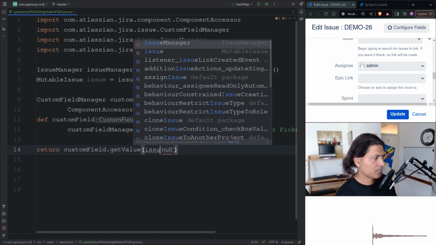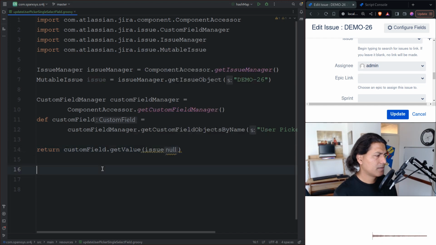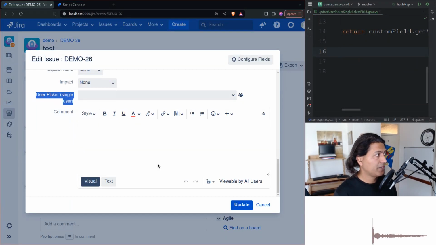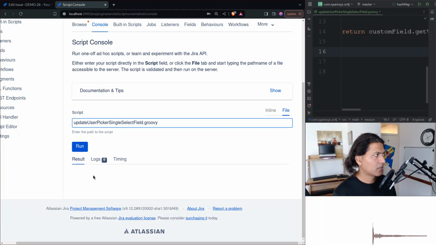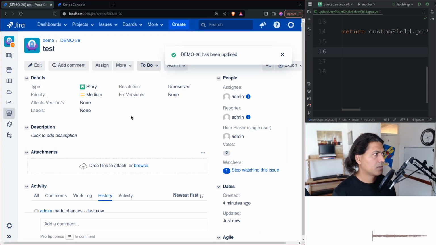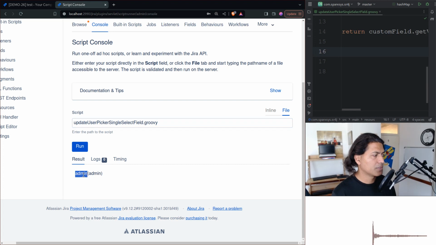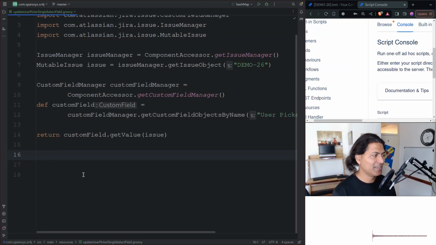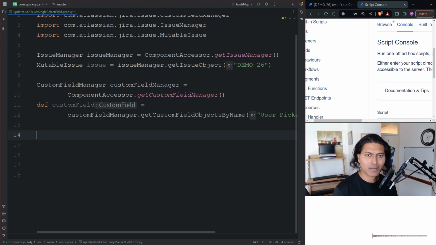So we can also do something like this to just simply take a look at the field value. Right now there is nothing, but of course you can update it to current user, and if you now run it, it will give you the current user. But we of course want to update the field, not really fetch the field value.